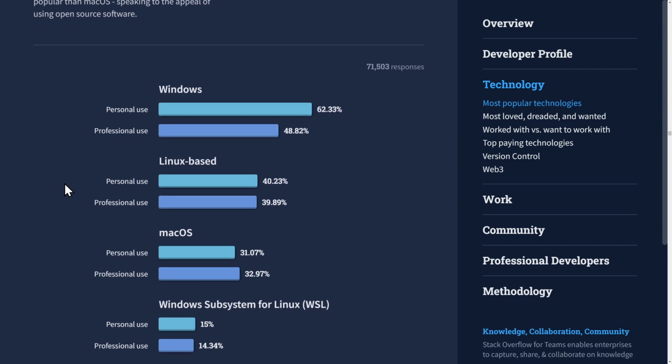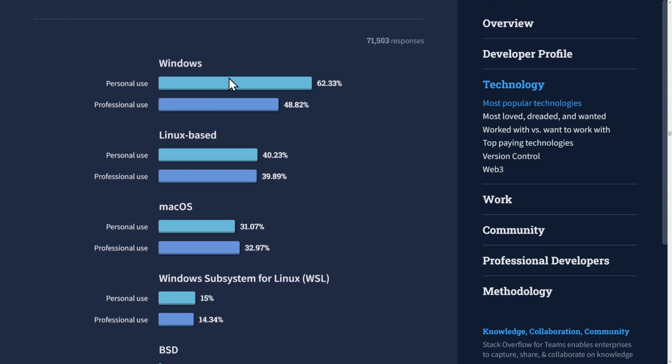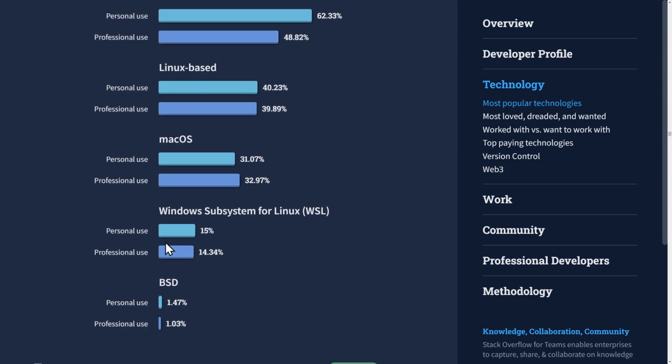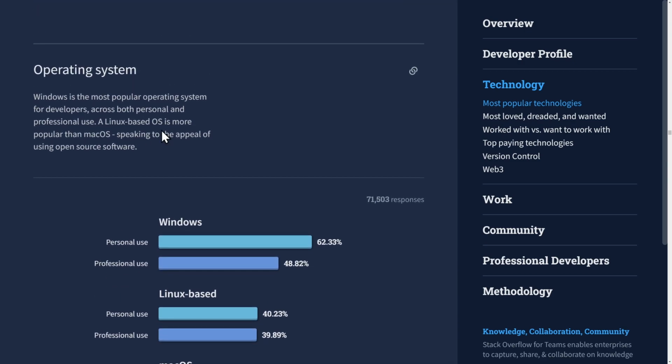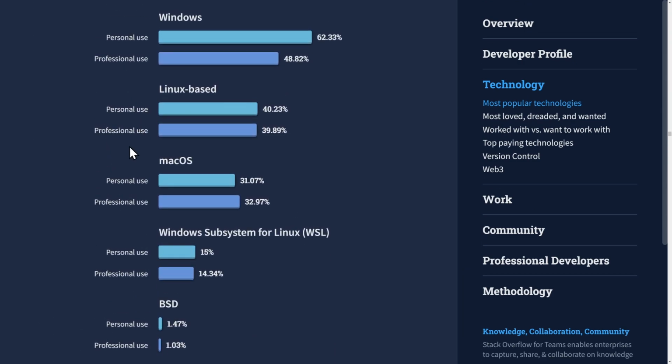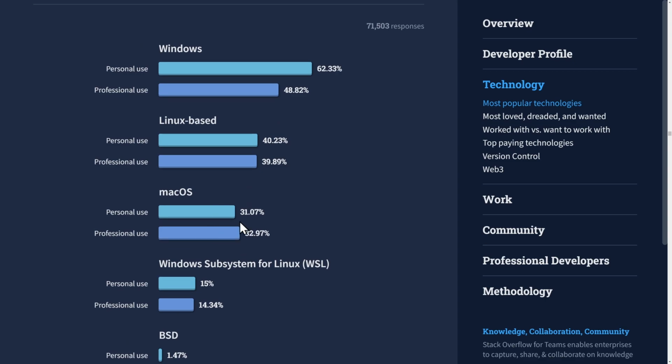Operating systems, looks like the majority use Windows and then Linux and then Mac OS, WSL, pretty small. And I'd say the majority you probably use Windows because it's cheaper. I would say professionally, let's see, can I switch this to professional? No. Oh, it's personal and professional. That's interesting. I would assume that more professionals use Mac over Windows, but it doesn't seem to be the way.